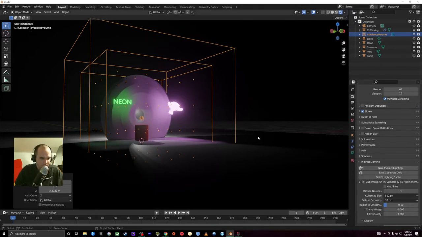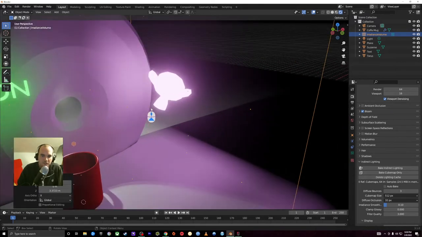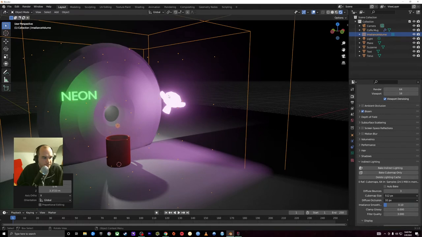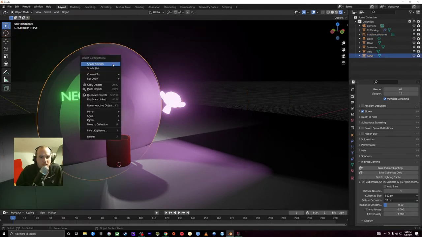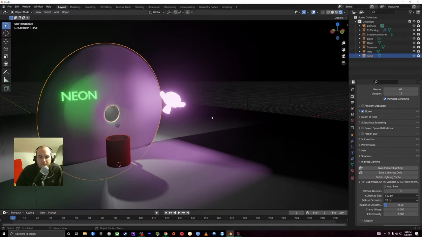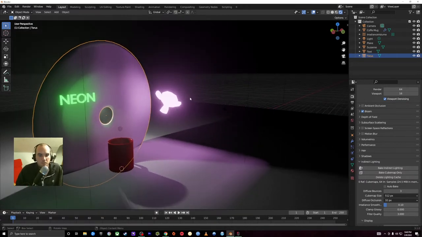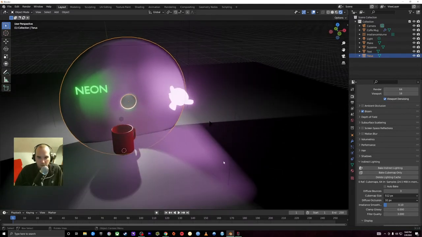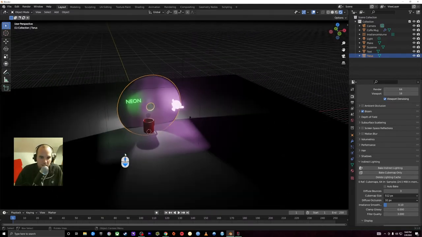But now we have a pink light and a green light in our scene here. I should right click, shade smooth on that donut. So it did it. Now you can see that it's casting pink light here and here, it's casting neon light here and here.